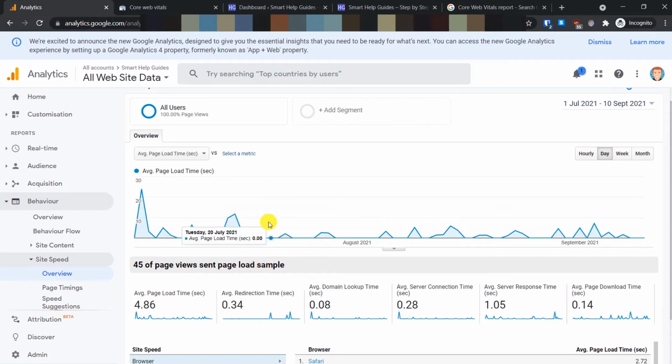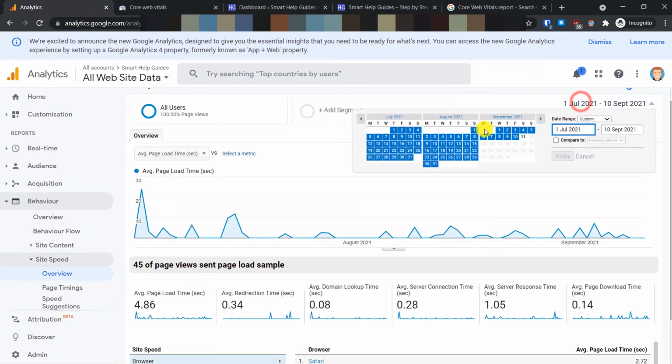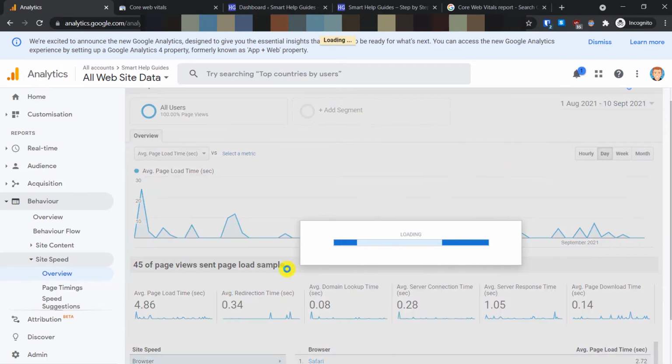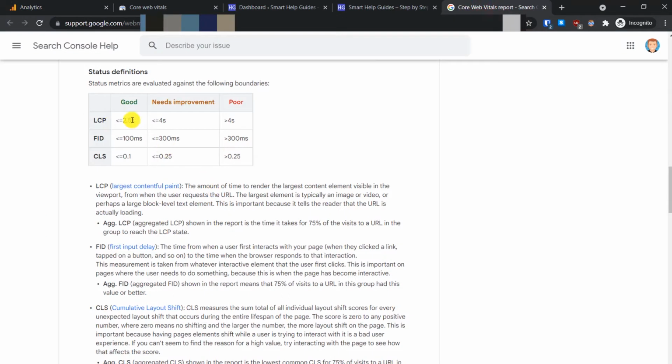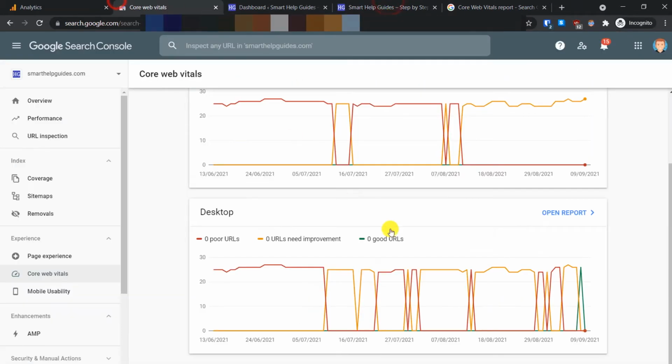Okay. So you can see if I increase the time from 1st July to 10 September, the average page load time increased to 4.86. And if I decrease it, so if I calculate it from 1st August only, you can see it has improved drastically to 2.93. And if it goes a little below, I will get a good score. Anything below 2.5 seconds LCP is a good score. And so right now I'll show this.